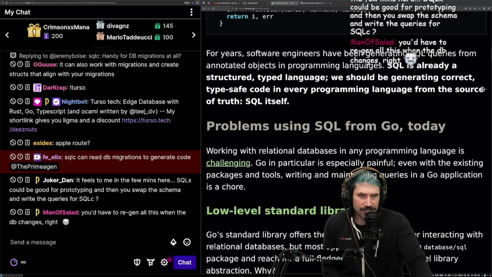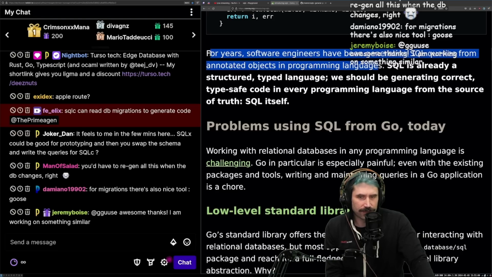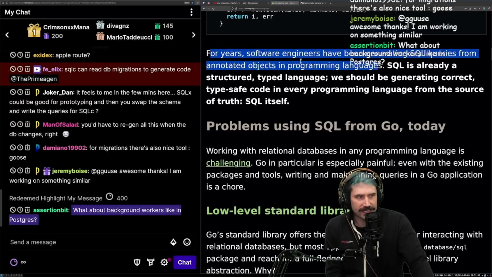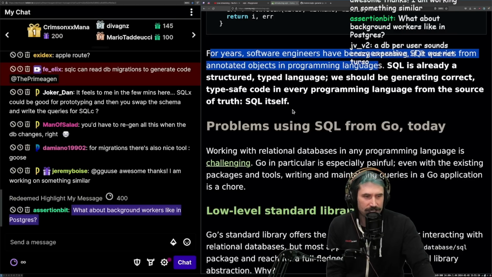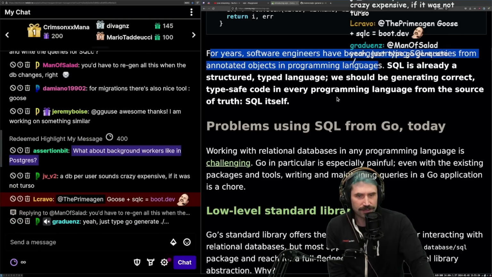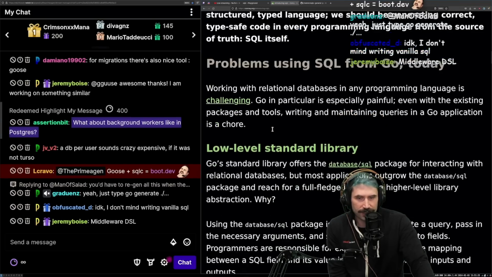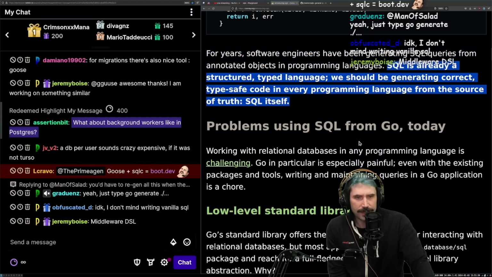For years, software engineers have been generating SQL queries from annotating objects in programming languages. And this is like half good. I understand the allure of wanting to do this. Can we all agree that the allure of this makes sense, but then it also at some point sucks? Because you can't quite express everything you would in SQL in a struct, and the other way also doesn't work. You know, so Goose plus SQLc equals boot.dev. Is that it? SQL is already a structured typed language. We should be generating correct type-safe code in every programming language from the source of truth, SQL itself. I agree with this statement. The statement's pretty good.